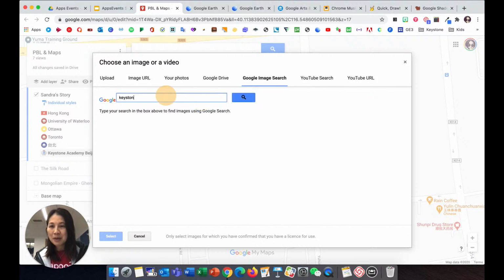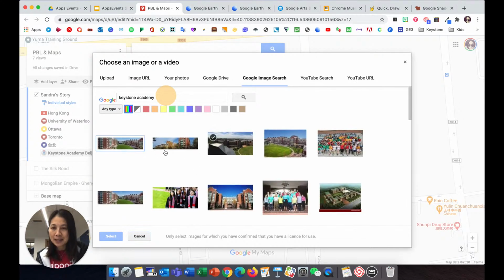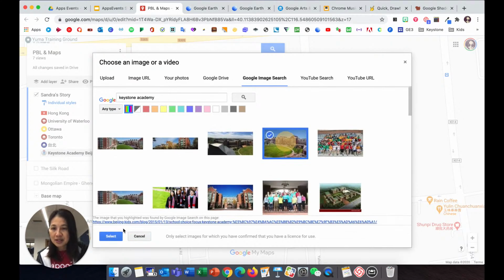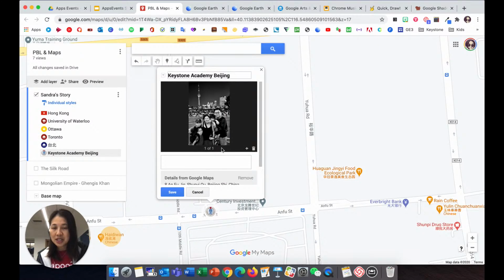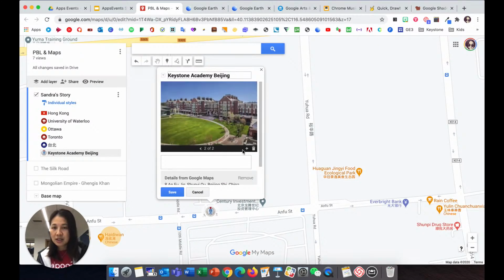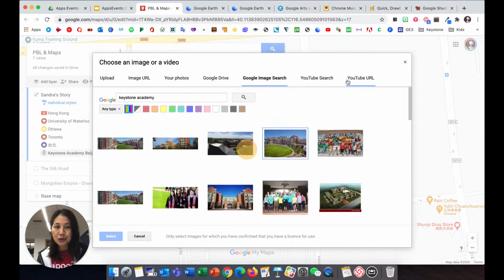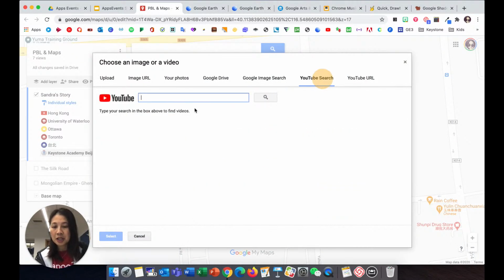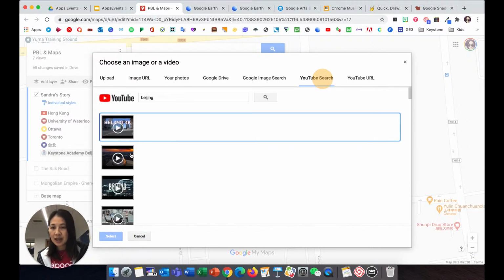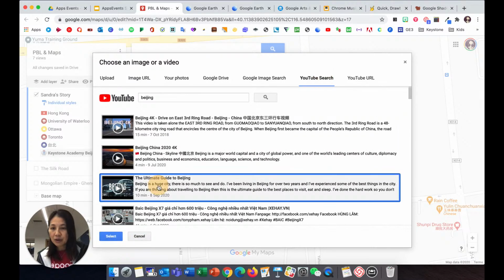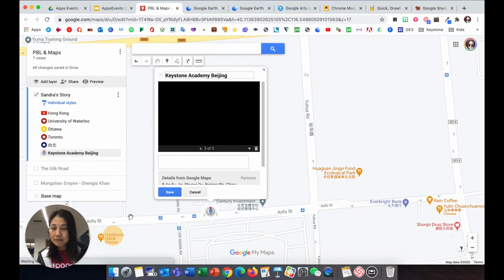But I can type in Keystone Academy. I can make this image of Keystone Academy one of the images. I can add now a YouTube video, so I can YouTube search, and I can say Beijing. And I can add a video of Beijing.